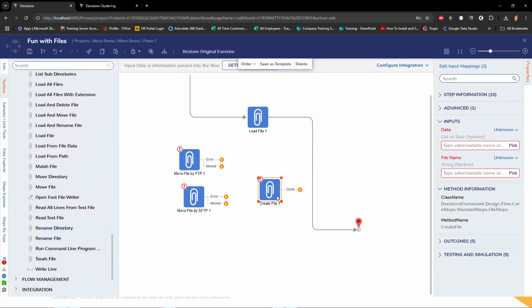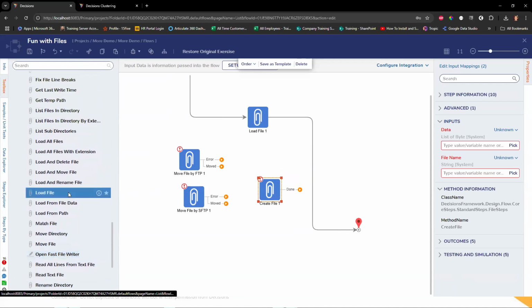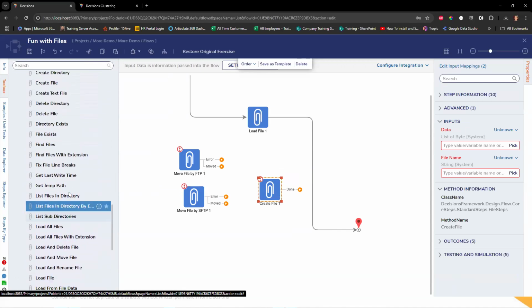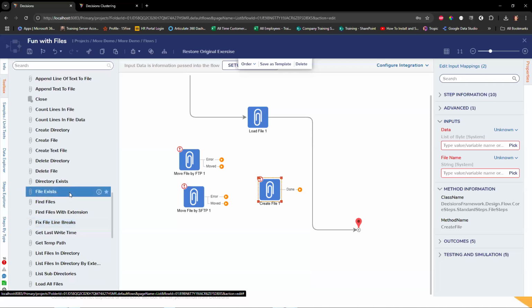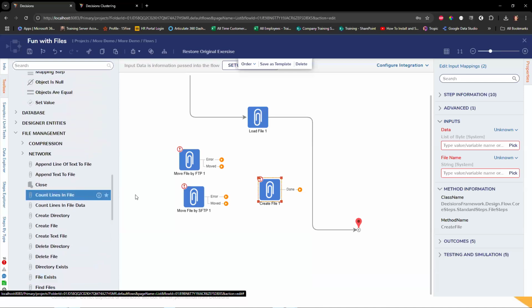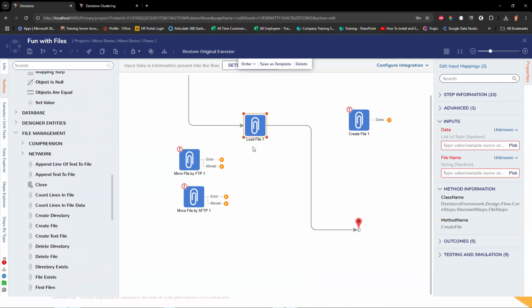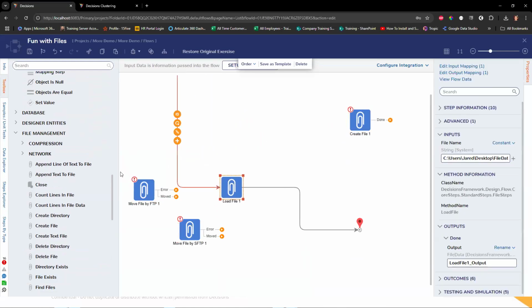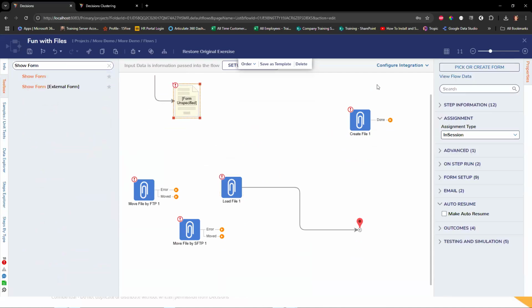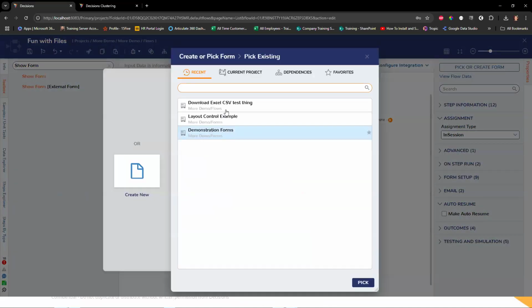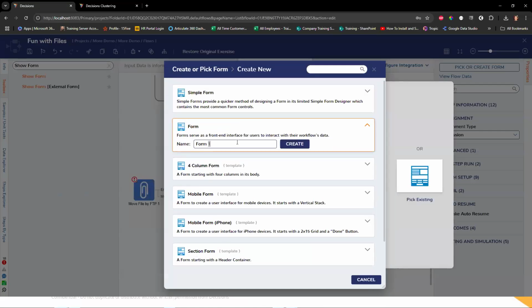I believe it's the create file that you use, and it creates a file on temp, the Decisions system, in the Decisions folder. Let me just create a file real quick. Do I have a show form? I think I have a form. Don't I? Okay, let's just create a new one real quick. Form. We'll say this is file upload testing.